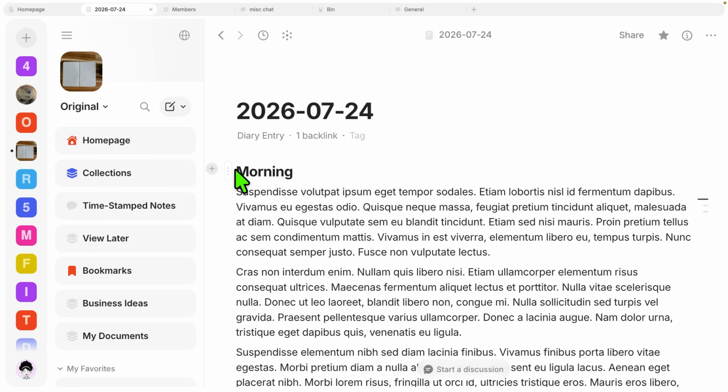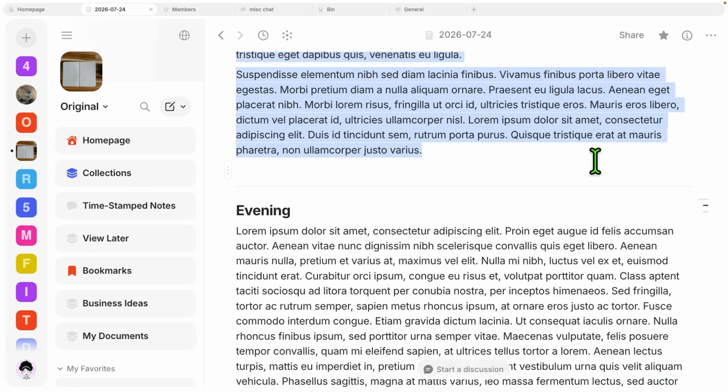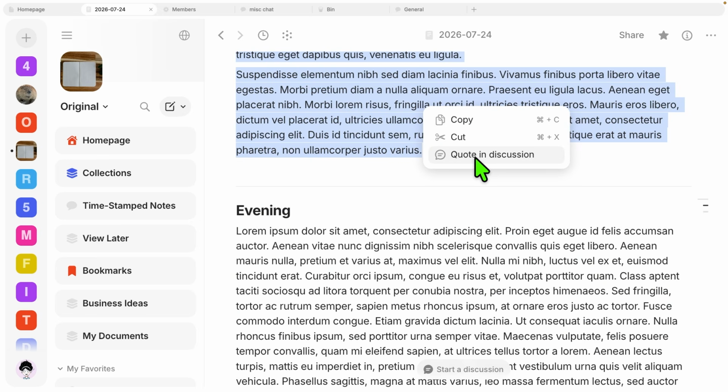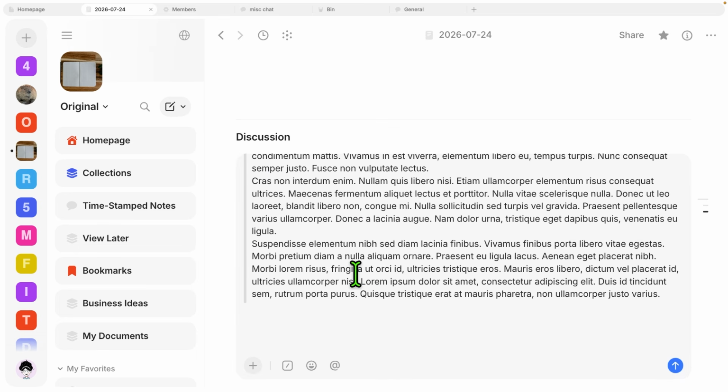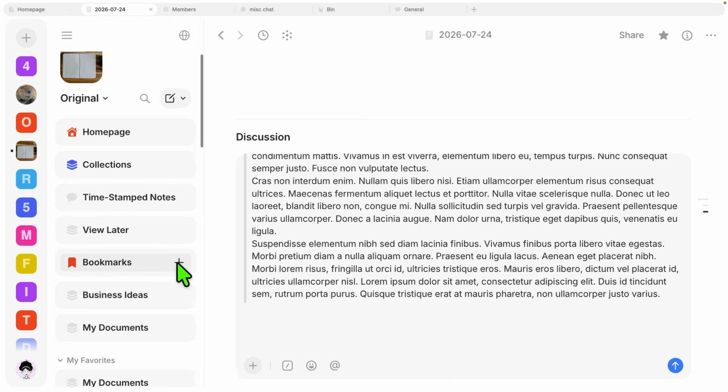This next update is the ability to select text across multiple blocks. So now you can copy, cut, or quote all of this stuff. So if we do the quote and discussion, yes, you can finally grab a huge chunk of text and put it wherever you want.